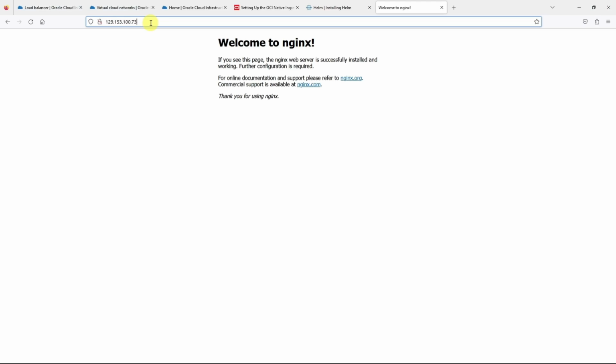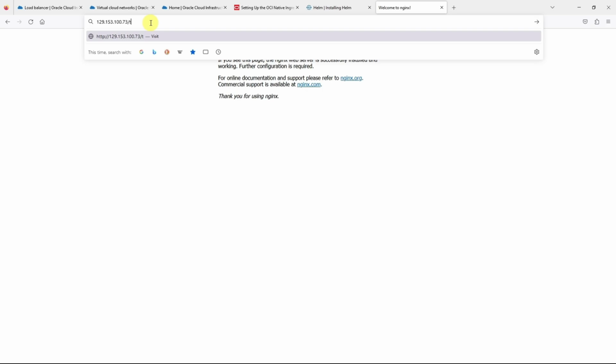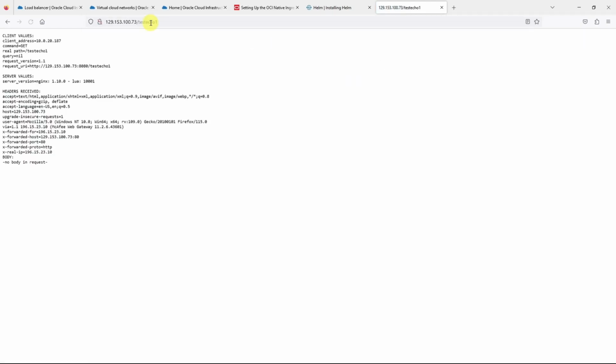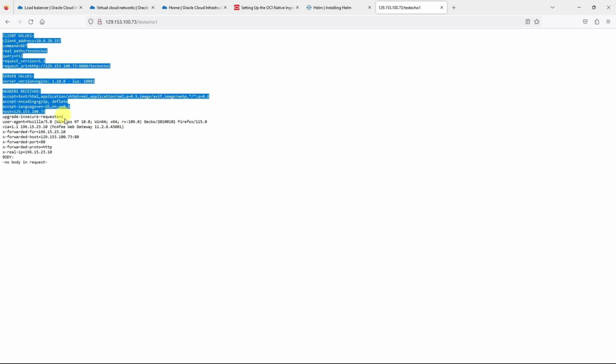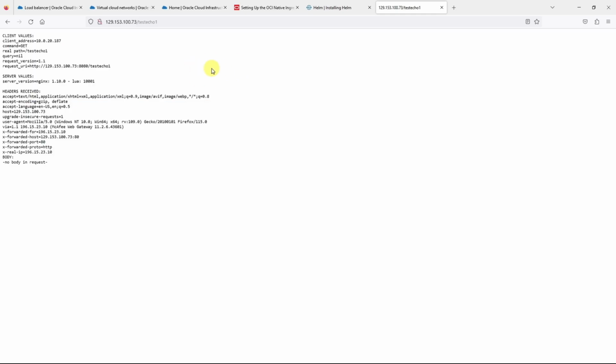And now to route the traffic to the test echo server deployment that we have created in our Kubernetes cluster, I need to specify the exact path as defined in the rules section. And it was /test echo 1. I'll go ahead and hit enter. And as you can notice, we have received some header values from our echo server pod that are running within our Kubernetes cluster. Now with this, it is clear that using OCI Cloud Native Ingress Controller, we are able to navigate to multiple backend services using just one load balancer IP. And all of this is made possible using the routing rules.